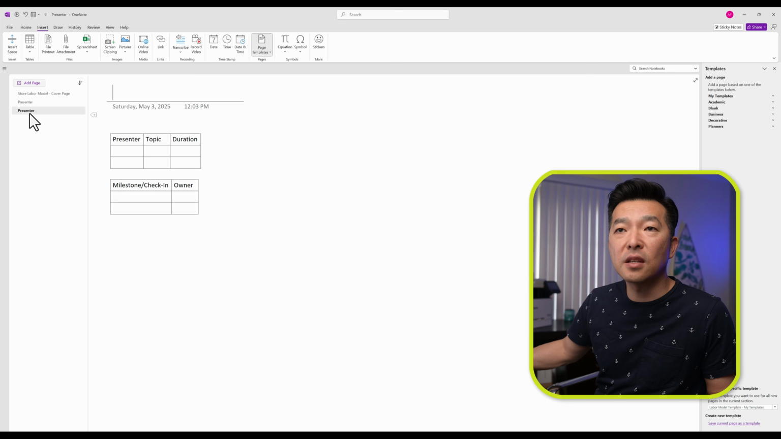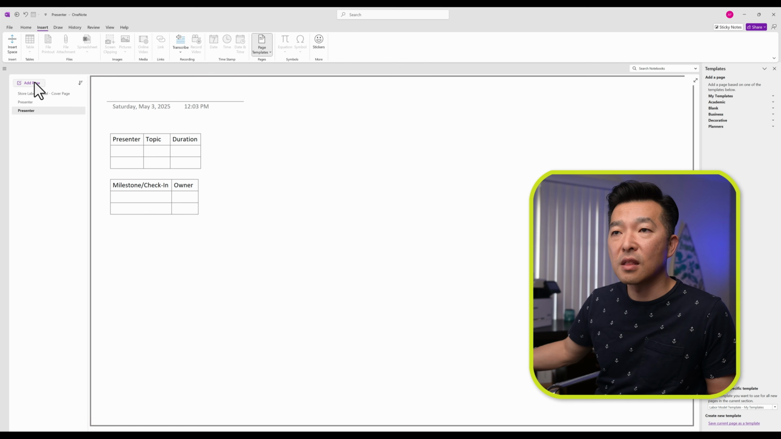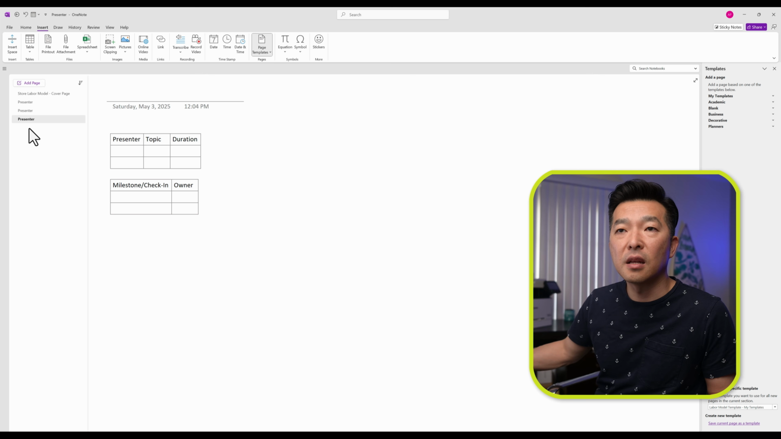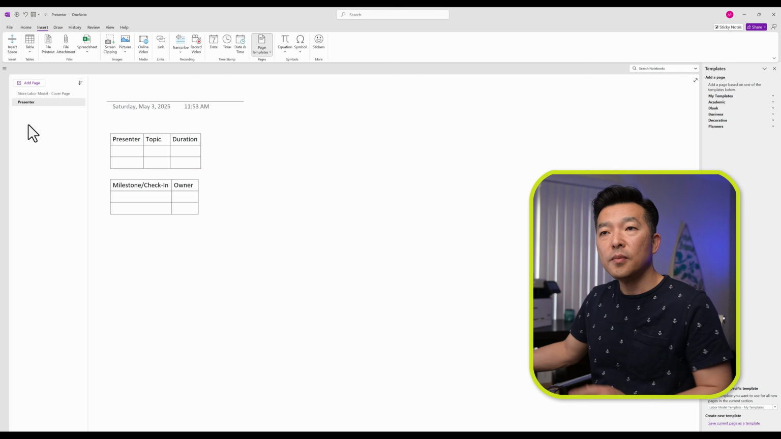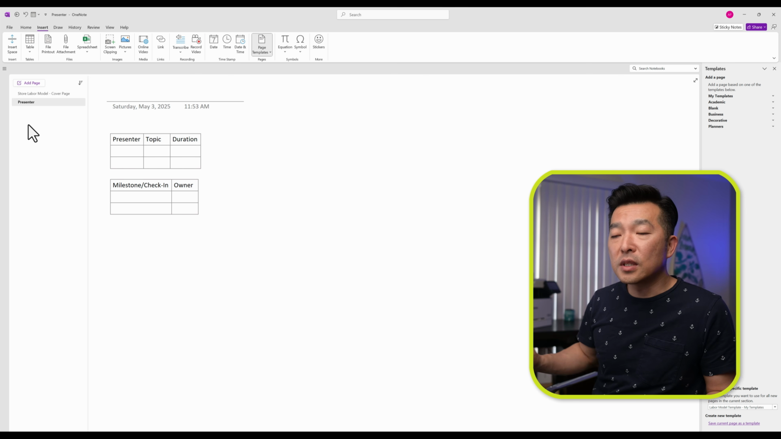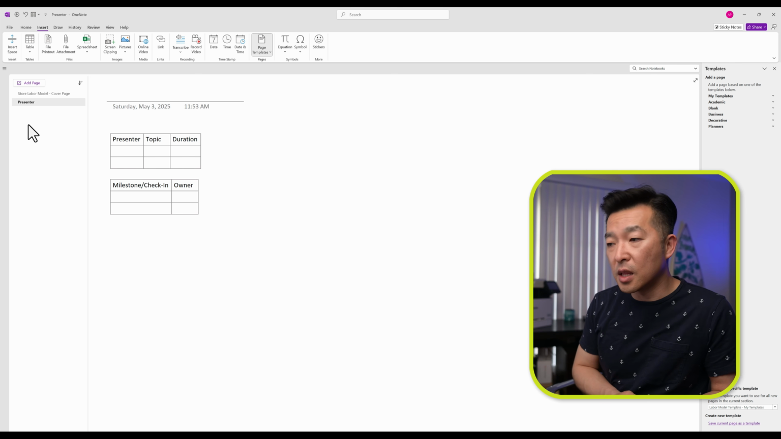So I'm going to add a page, and guess what? That has the same template applied. I add another page that already has the template applied. Let me go ahead and delete these two. So now what I'll do is I know that this meeting happens every Monday.